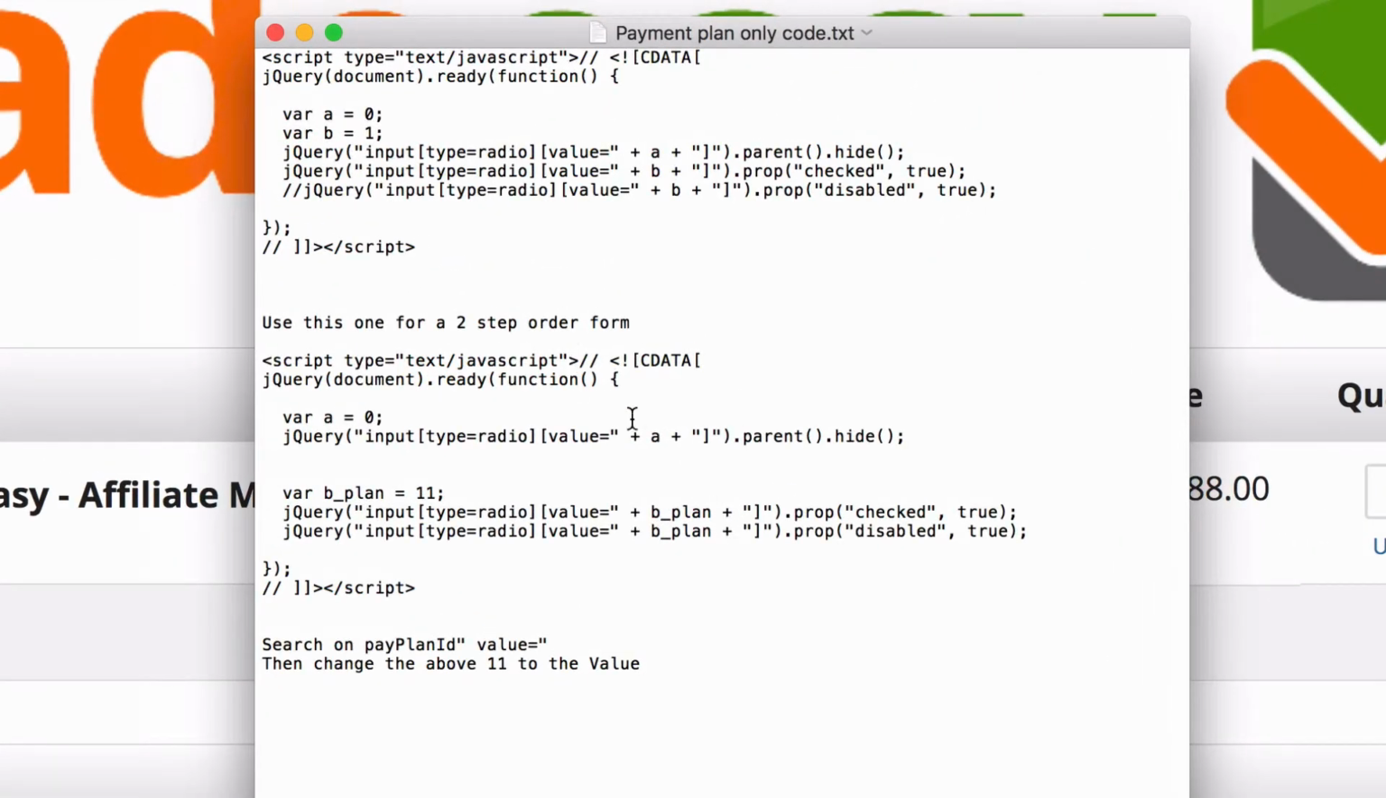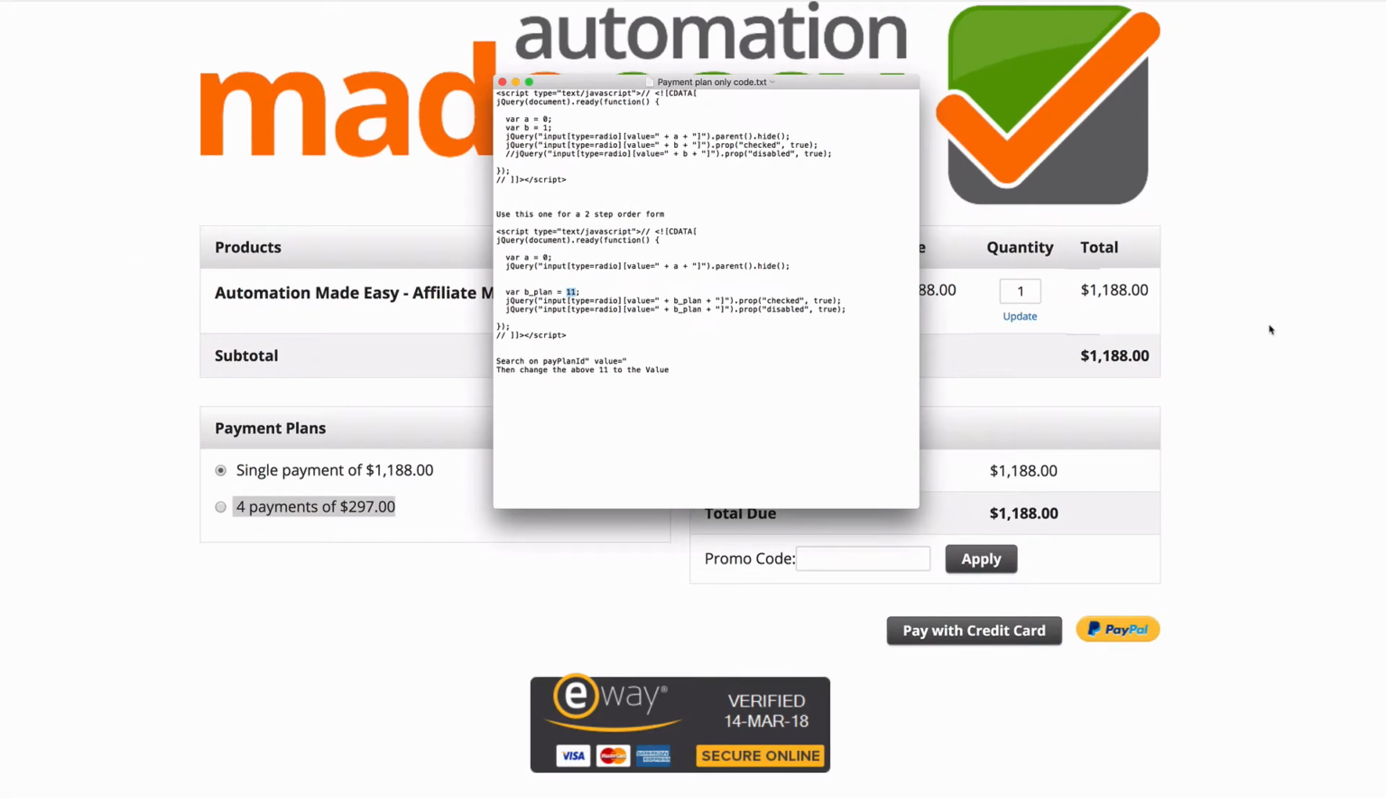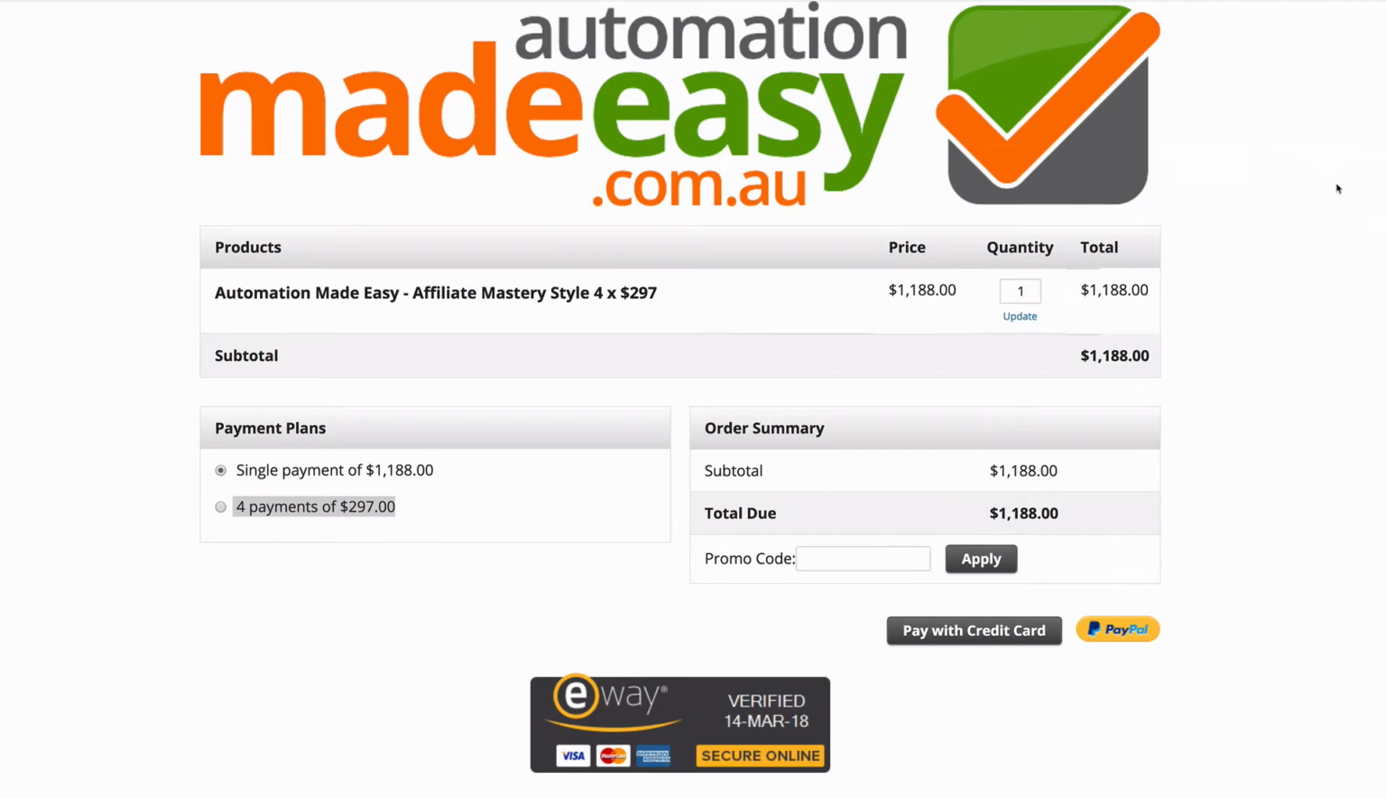I just want to draw your attention to this section right here, var b_plan equals 11. We have to get that number. It's not actually 11. We have to go and find that number in the code of the order form and put it into the script for this to work. So let's go and do that first, and then we'll put it into the order form, and then we'll remove that single payment.